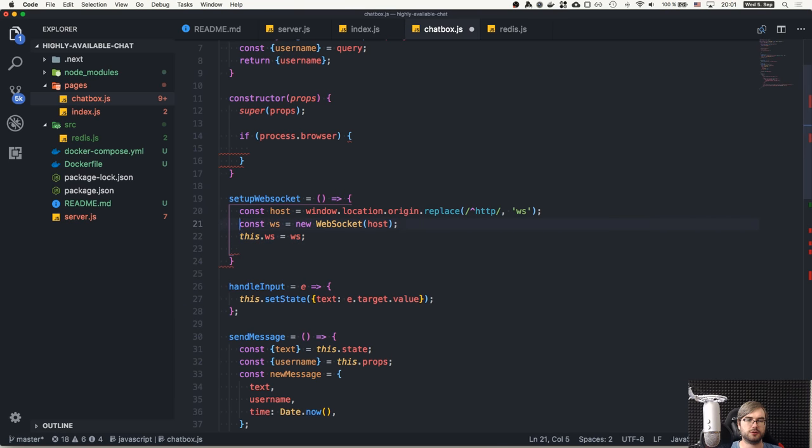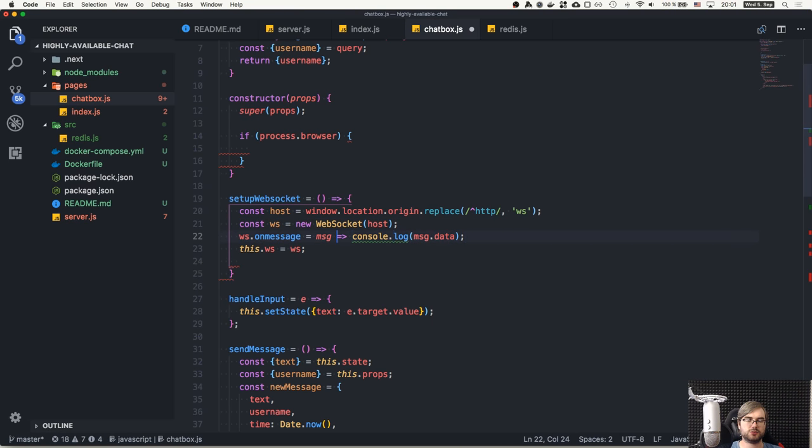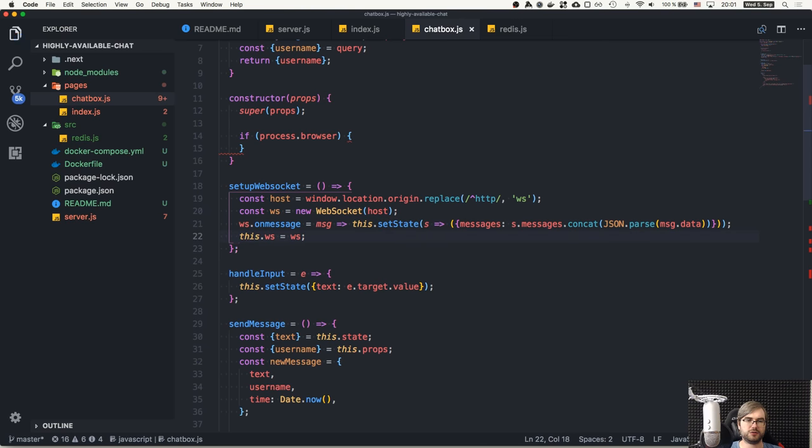Okay, in this case we are gonna say, okay, we received the message and then we just parse it, and we're gonna say this set state messages, gonna use a function here, I guess, as messages concat with our new message, and I think we should be good.